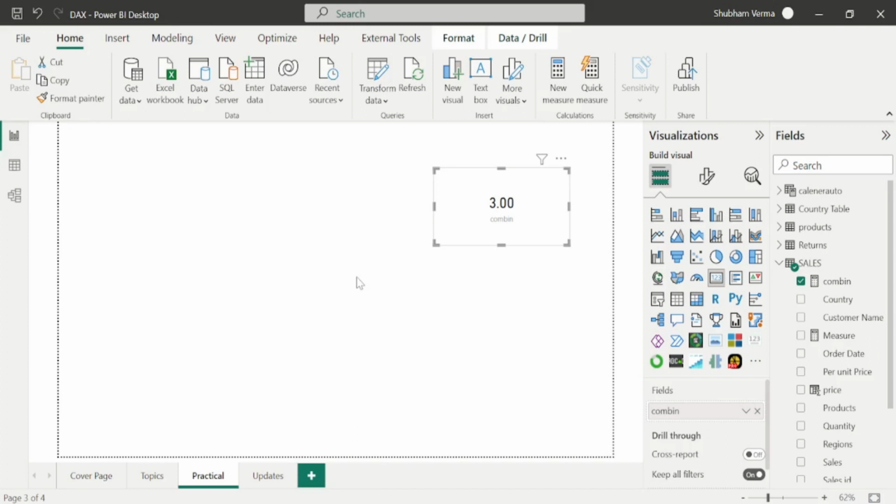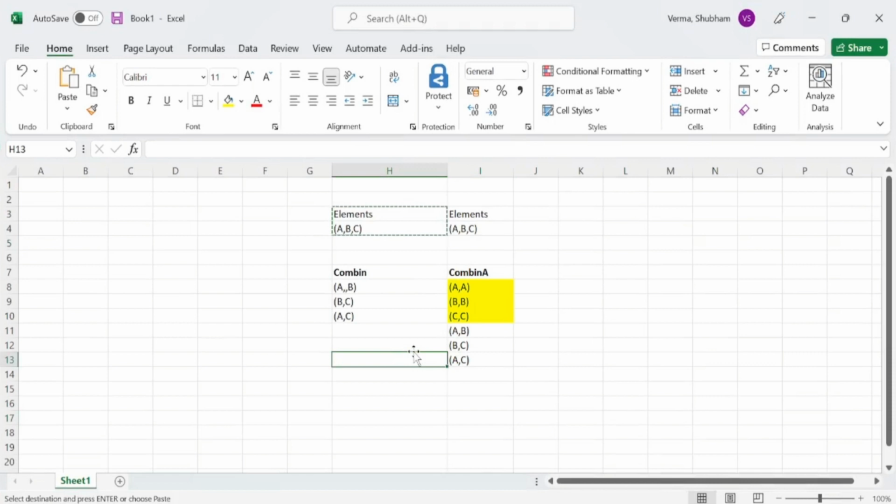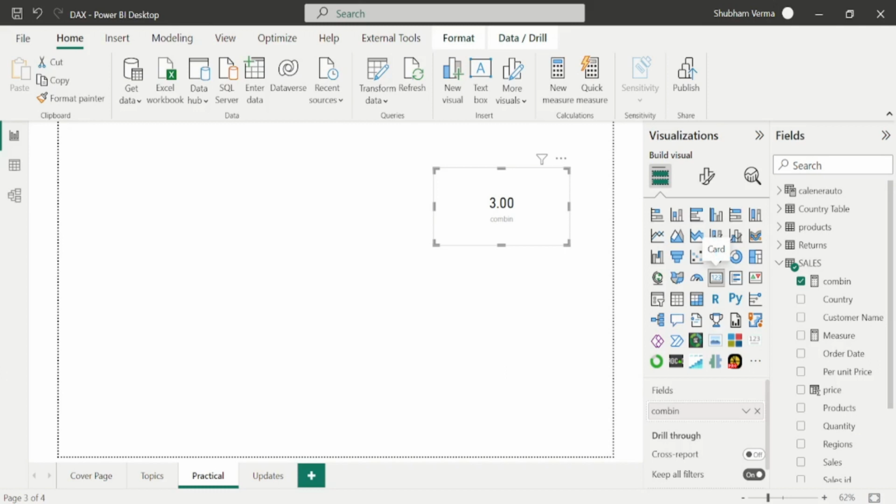And now let's see, guys, how this answer comes. So let's go to the Excel file, and here we have taken 3 elements, let's suppose A, B and C. And we have possible outcomes, guys: A and B, B and C, and A and C. So we have 3 combinations possible if we have 3 elements. So that's why the answer here is 3. I hope, guys, you now understand the COMBIN DAX function. With the help of this DAX function, we can calculate the possible combinations of any numbers.